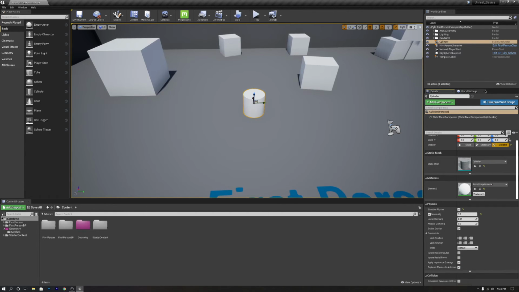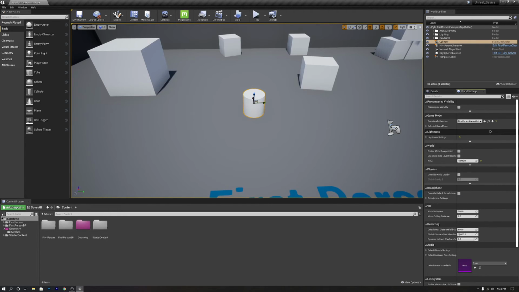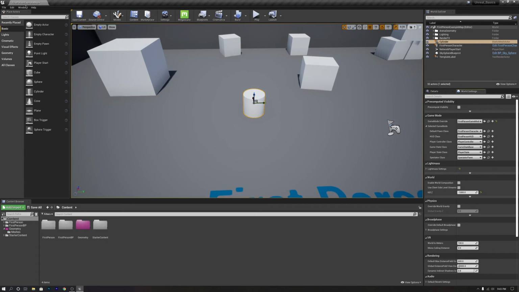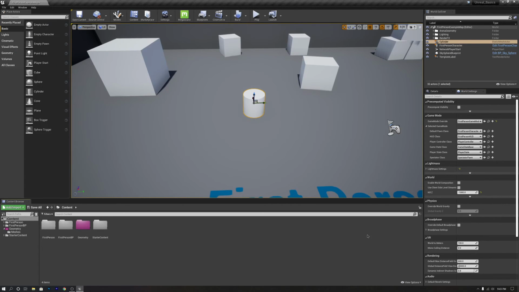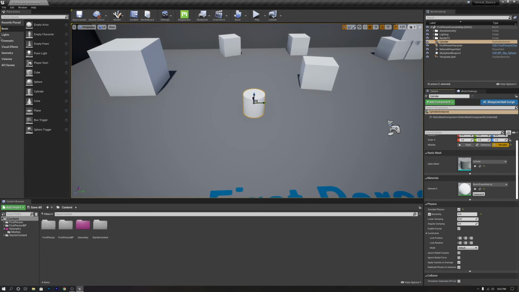So yeah, I don't know if this is going to be on your page when you open this, but this is the world settings. So if you want to configure the default game mode and stuff like that, if it's not open, you can always open it up here at the window thing and put it on. I suggest having it on. I always have it on. So you can do that here. And actually, that's a perfect segue to move up to here.